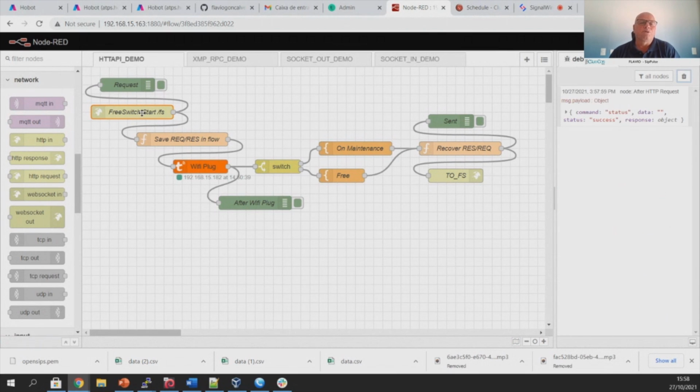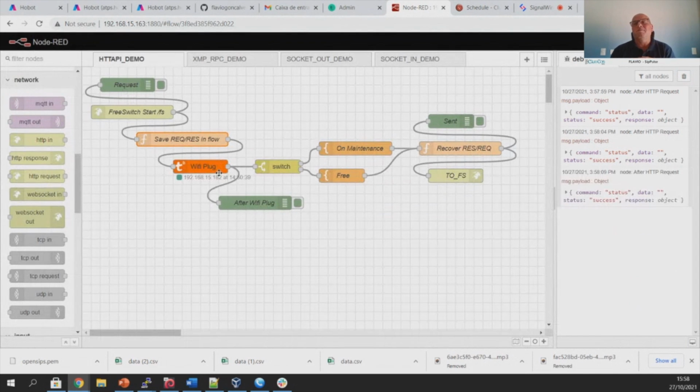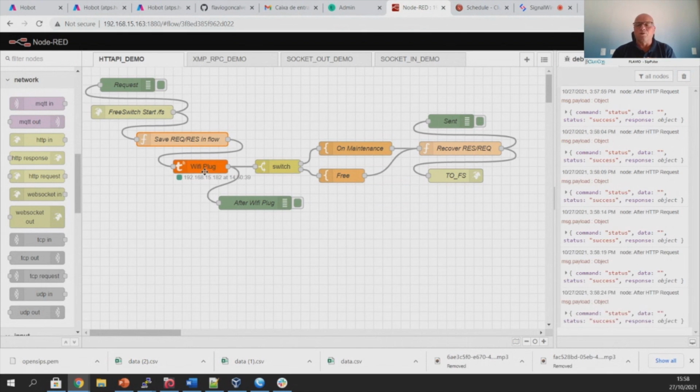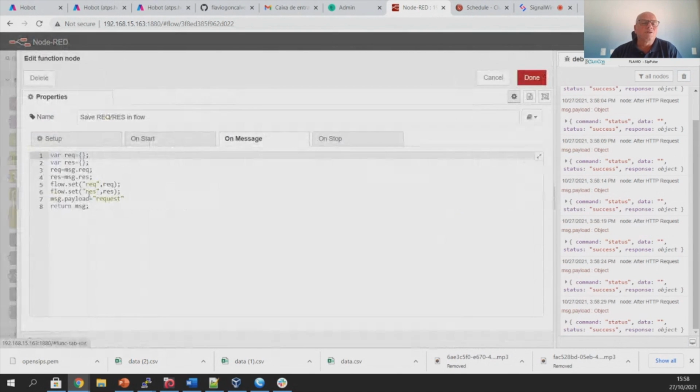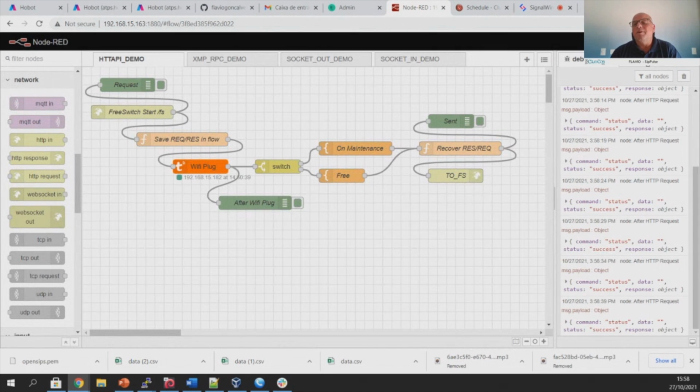So starting with the FreeSwitch, I'm using a function just to save the request and response. I had to do this because this Wi-Fi plug does not pass the complete message ahead. It truncates only the payload, and it's a small problem on the Tuya smart plug. Something that I could have fixed in the source code, but I didn't have a lot of time. In this save request also, I'm setting the message payload, so the message to be sent to the next node, to request. If I grab here the Wi-Fi plug, there's great documentation here.